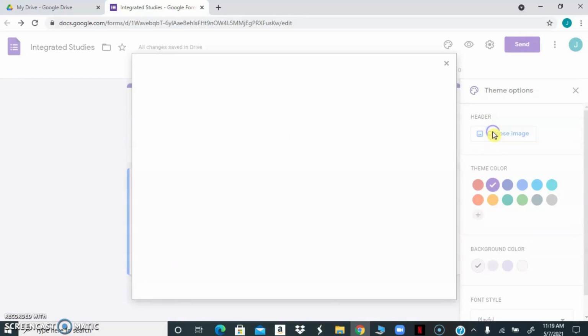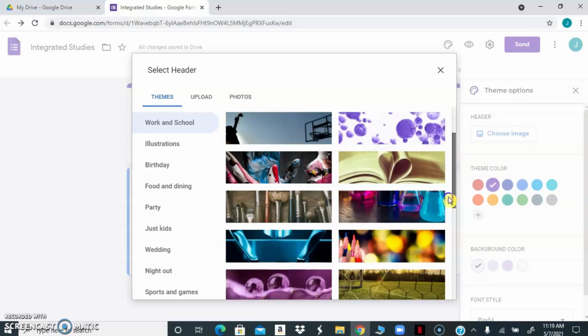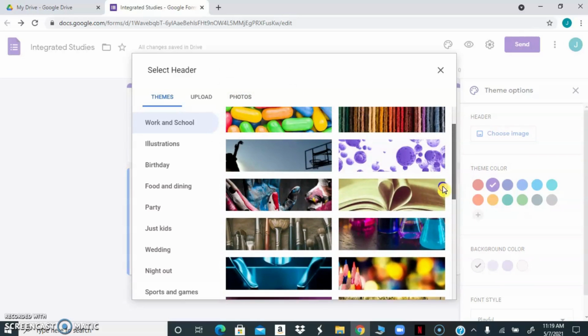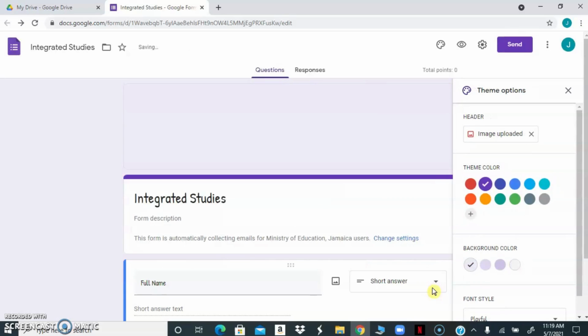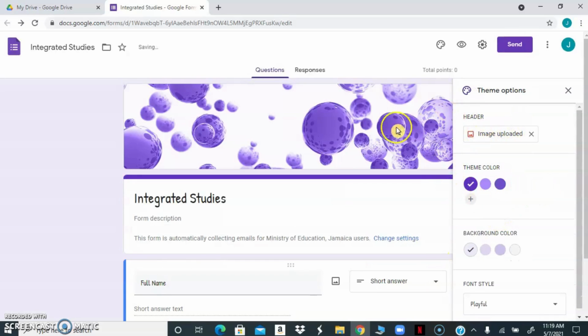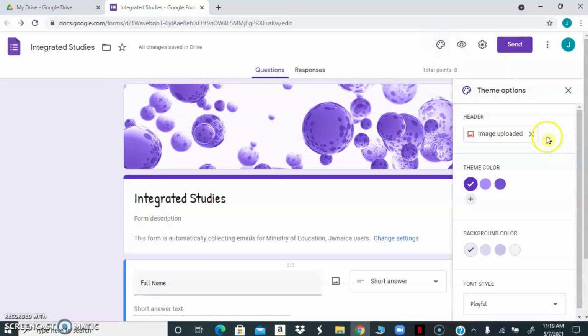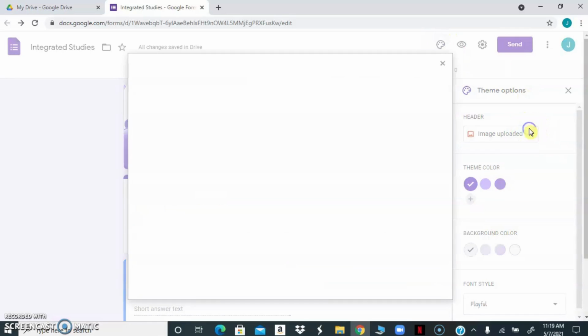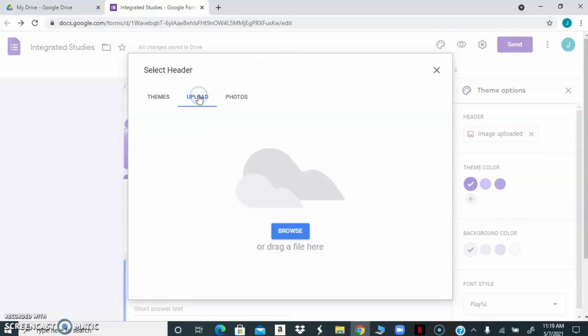Now I'm not going to choose any color. I'm just going to go straight to choosing image header. You can choose any image from here, any image you want to use, to become your header. I'm just going to show you a quick example. You click on the image you want, then you click insert, and the image will appear at the top up here. Just going to click off this a little, and that is how it would look. Now that's not what I want, so I'm definitely going to come back here, remove that, and I am going to click on upload.